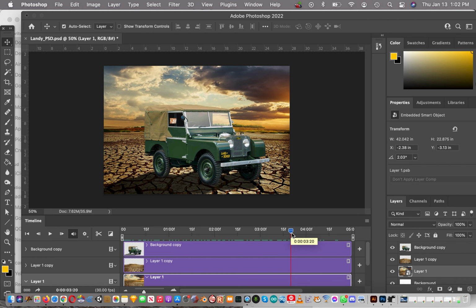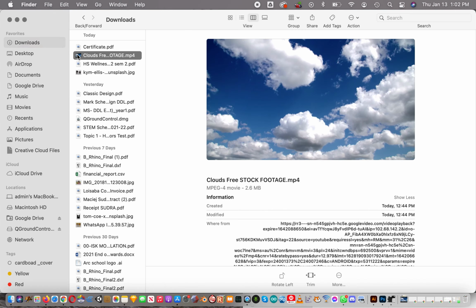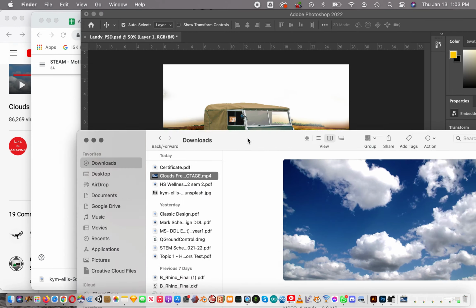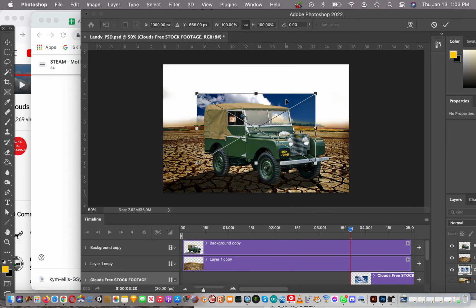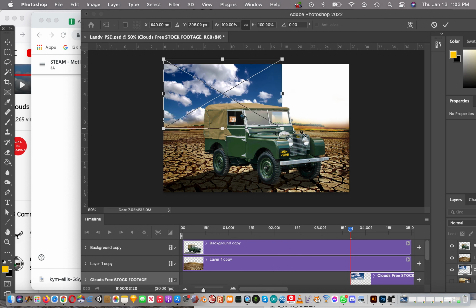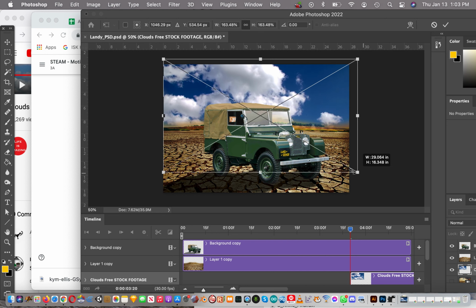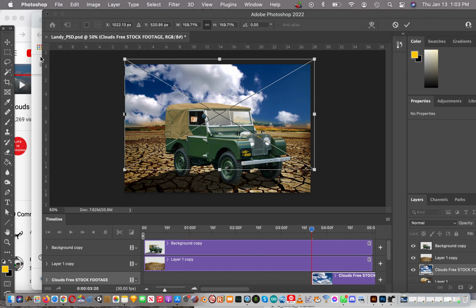So for now, I will hide this layer. Why not? And instead of that, I'm going to bring video in. I had a video file here somewhere, yeah, on my desktop. So I'm going to just drag that video file in here. This is just a video of clouds. I'm going to make it a bit bigger. What's important is that it's below that layer.